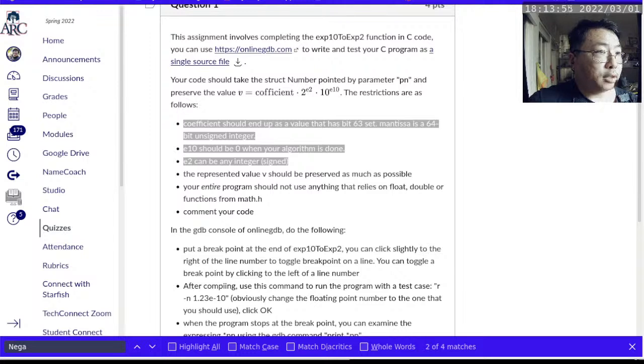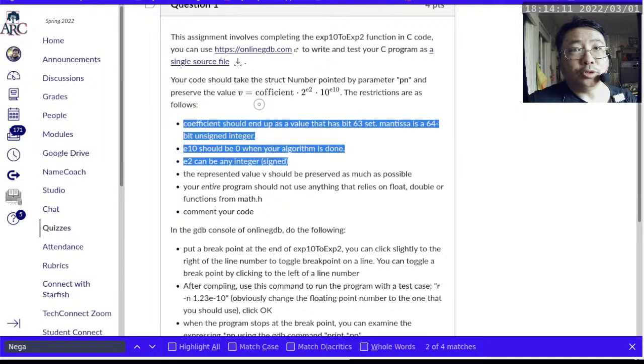So the sign of the coefficient has to be 1. No, the sign doesn't have to change. Whatever sign it starts off with, you can keep it the same because that's not important to us. The sign is going to be preserved, right? The value is not supposed to change, so it cannot go from positive to negative or negative to positive because we are supposed to preserve the value. So the sign doesn't really matter. All you should be changing is just the coefficient, E2 and E10.